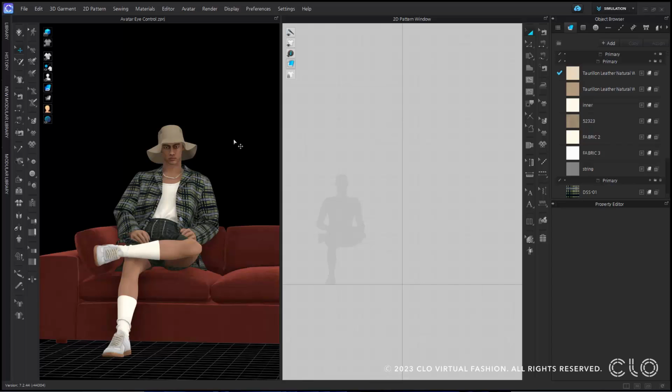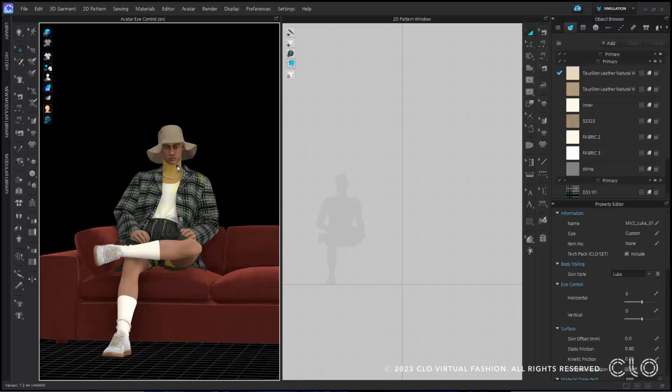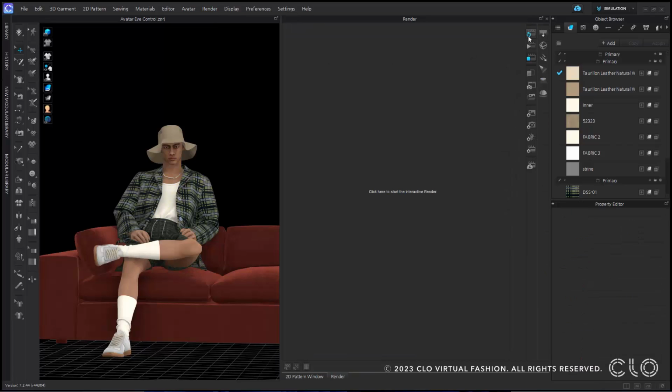And one final but fun update for our avatar in this version is that you can now set the eye position or gaze very easily by selecting the avatar, and over in the properties you'll find this new item called eye control. So horizontal and vertical is just going to allow you to manipulate the gaze left and right, up and down.